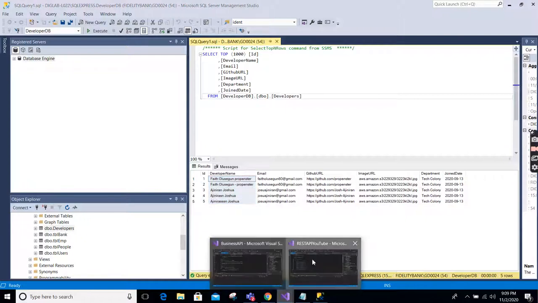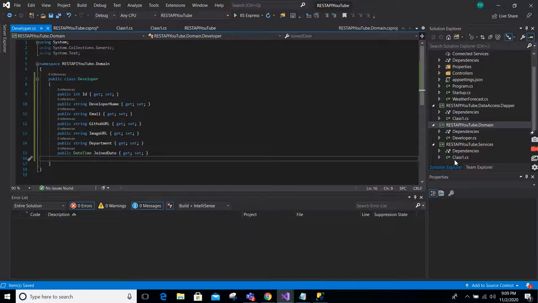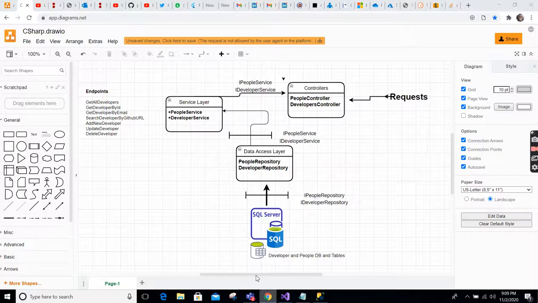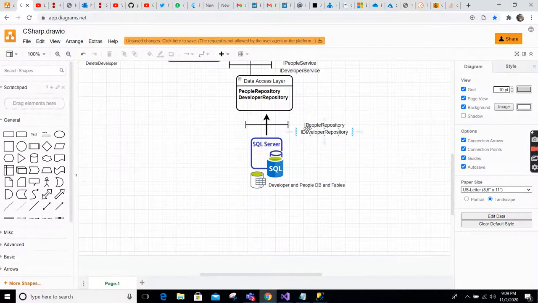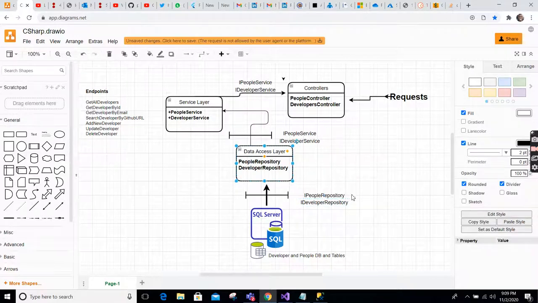So the next thing we should do is, we've created our domain, now let's do our data access. Our data access will be such that here we're going to have a repository that serves as a data access layer. So we'll have interfaces for it. So I'm going to build just the developer.